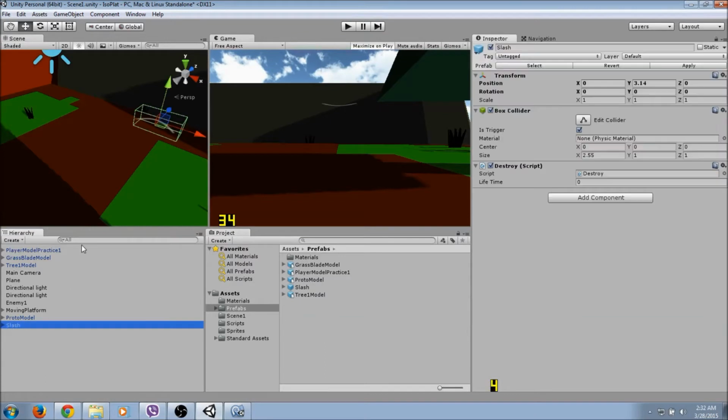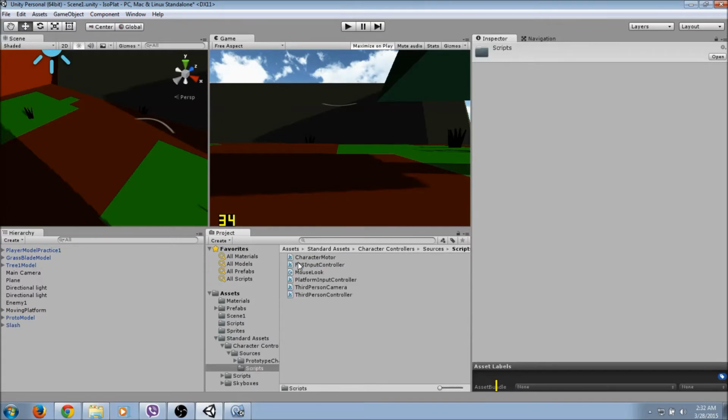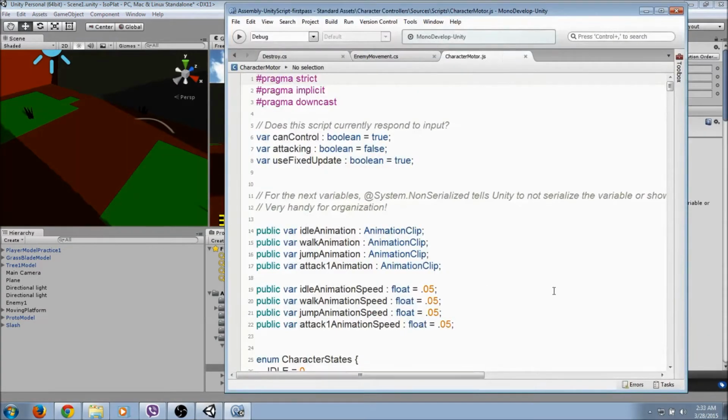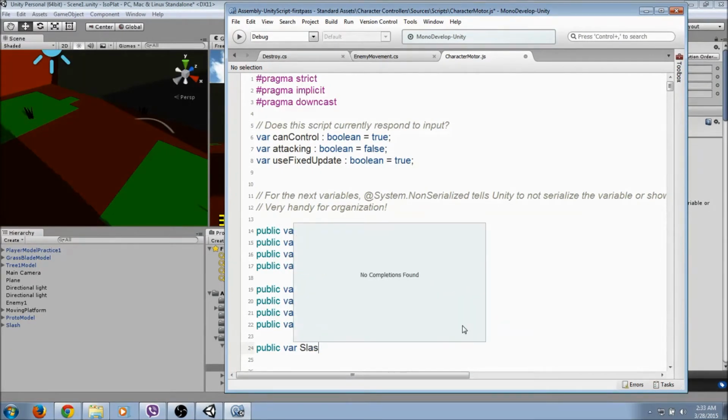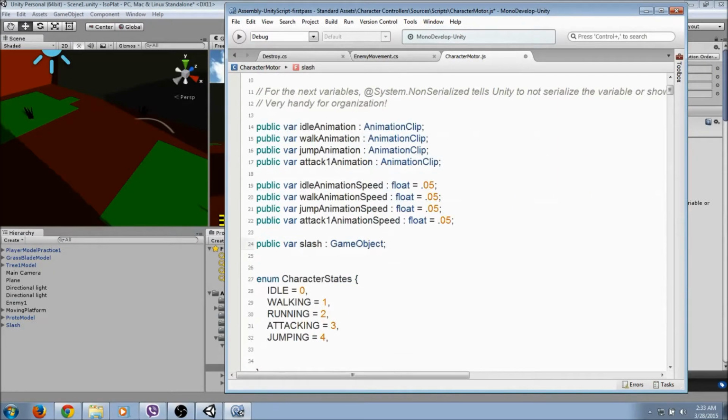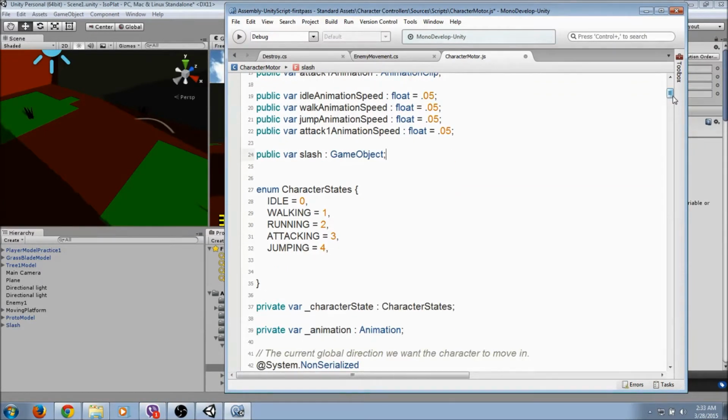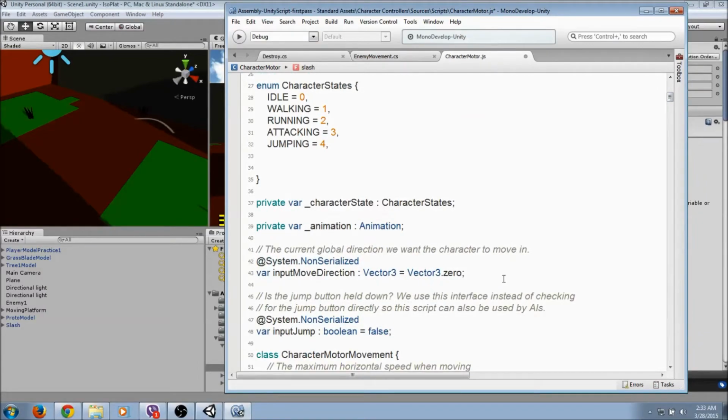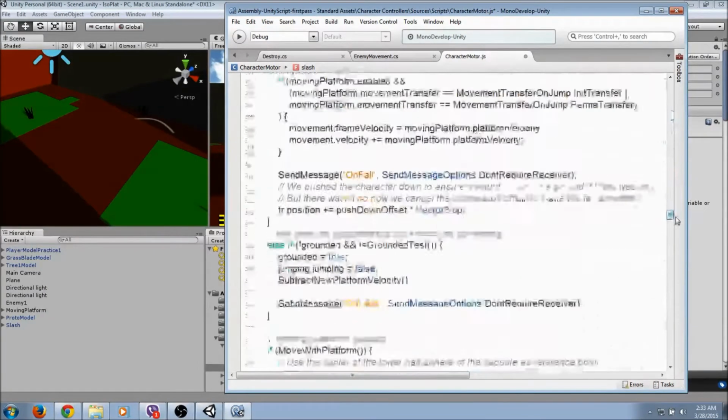Cool. Good. Now let's go to our character motor: standard assets, character sources, scripts, character motor. And we're gonna go right here. Public variable slash, let's do lowercase, slash game object. Alright. I apologize for such interruption. Alright, let's roll.